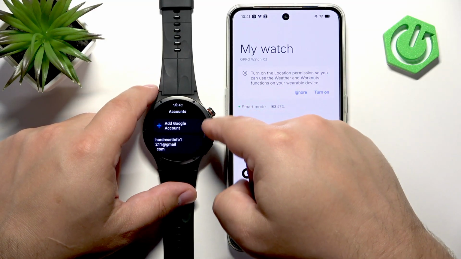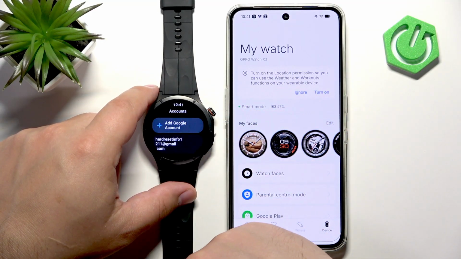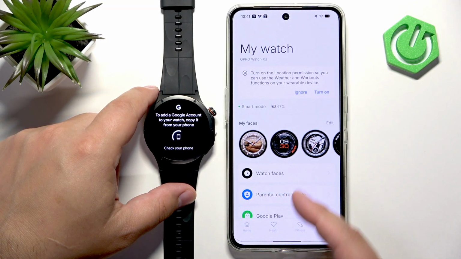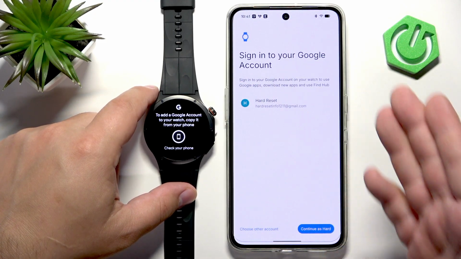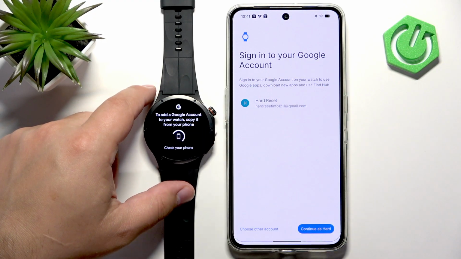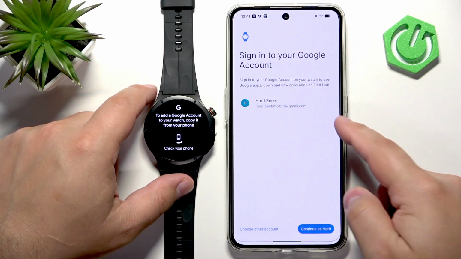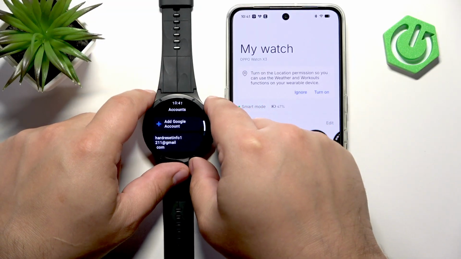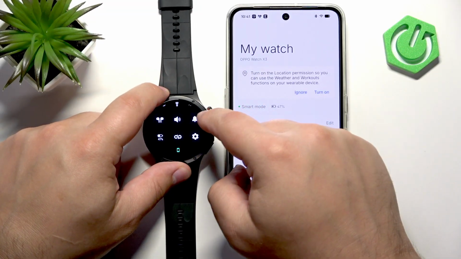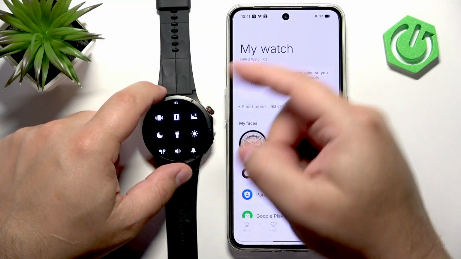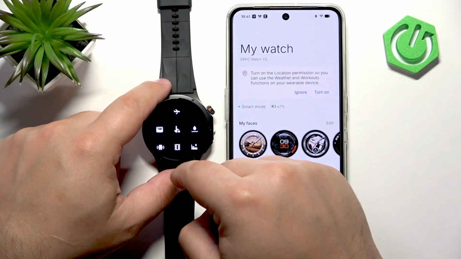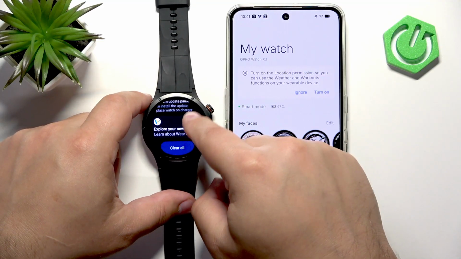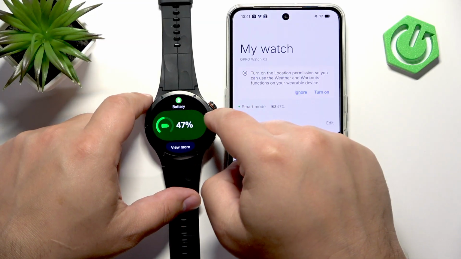But if you don't have an account, you can tap on Add Google Account. On the phone that is paired with your watch, you will see this pop-up right here. If you tap on this icon, you can select the account you want to sign into on your watch. And once you tap on Continue, it will sign in. And then if you have the account right here on the list, you should be good to go. Of course, I also recommend connecting your watch to a Wi-Fi network to download the stuff. And once you're done, you can open the Play Store on your watch.